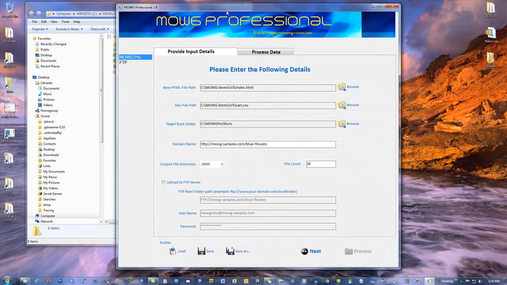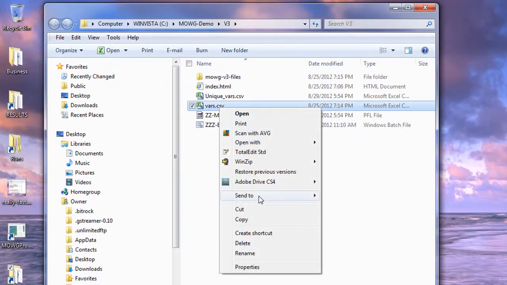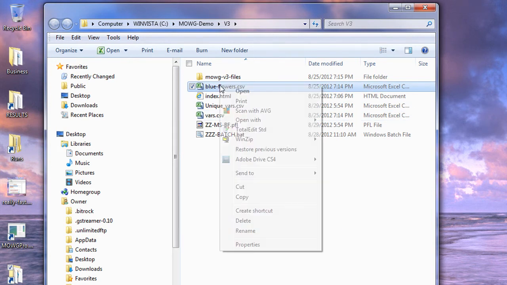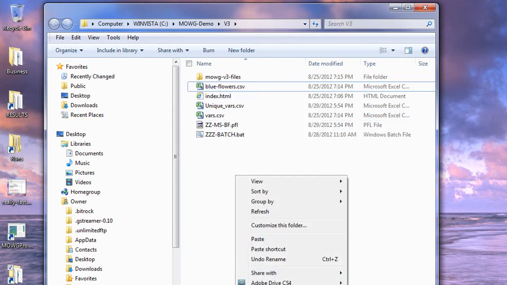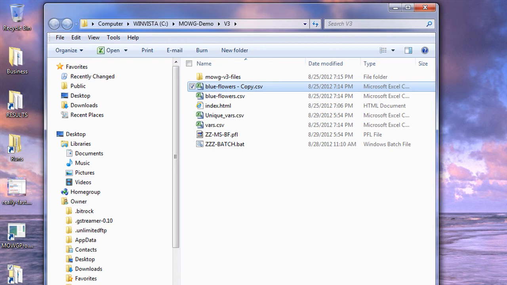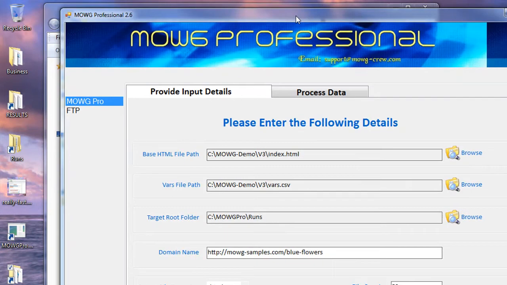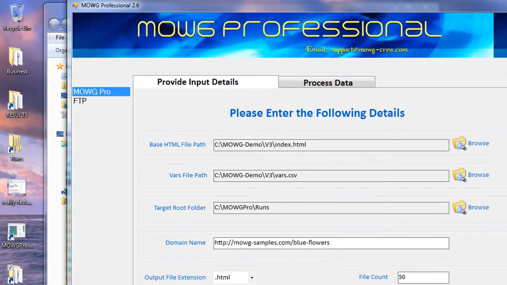Now let's say I wanted to create my version of the thing, and so I make a copy of my var sheet and paste it, and I want to rename it, and I want to say blue flowers, okay? And then I make another copy, and I'm going to paste it, and I'm going to call it red flowers. Whoops, except I missed rename, red flowers. All right, so I got a couple of more projects here. I might run them on the same profile or a different profile, or just save the profile differently, but take a look. Here we go.